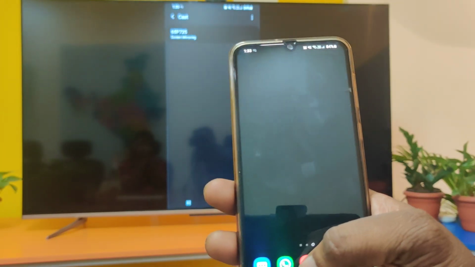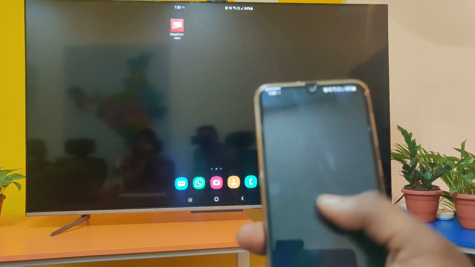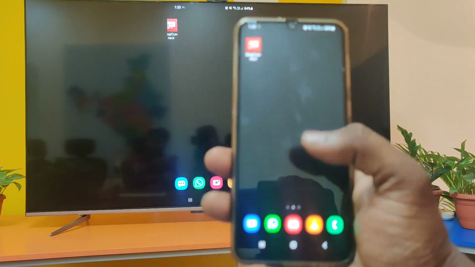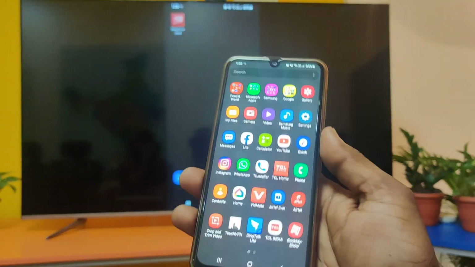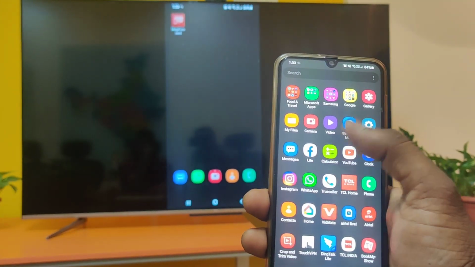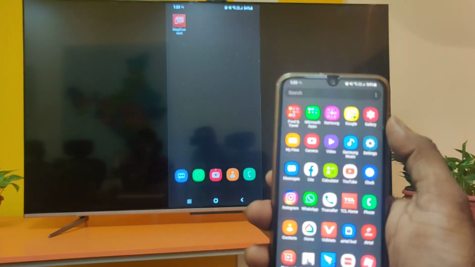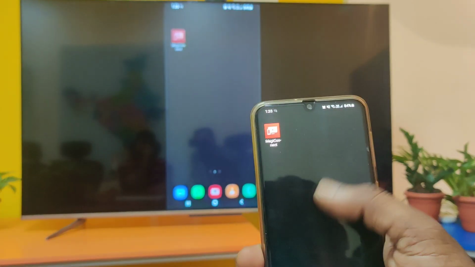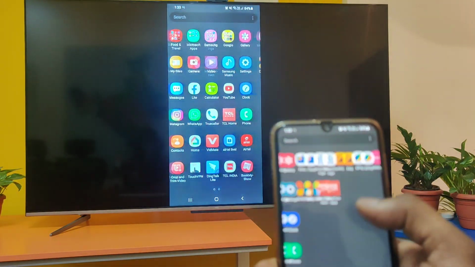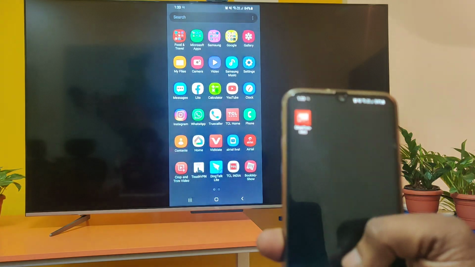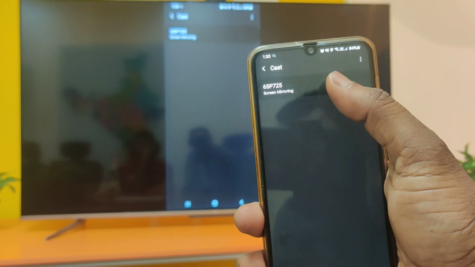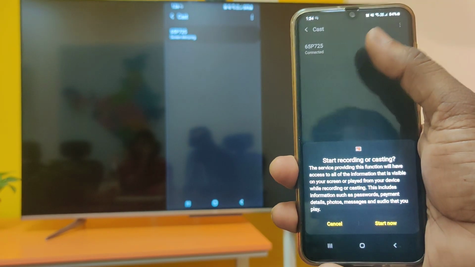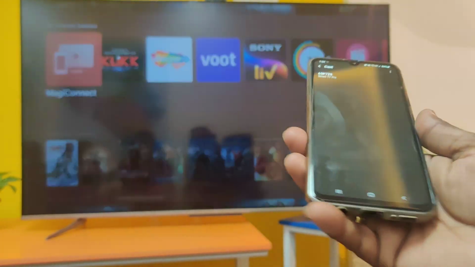You can see the entire phone is mirrored to the TV. If you go to any application or open YouTube, the entire phone is mirrored to the TV. You can play a game, whatever you want. And one more option is there. If you don't want to mirror your phone and want to select a particular photo or video, you can do that also.